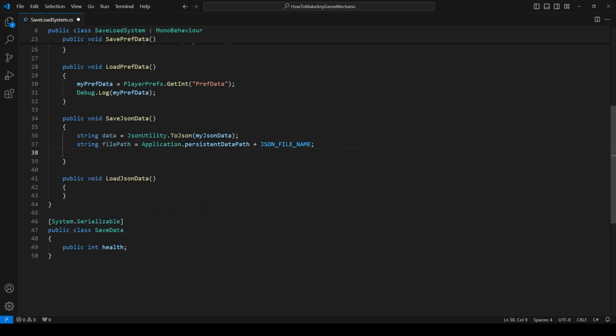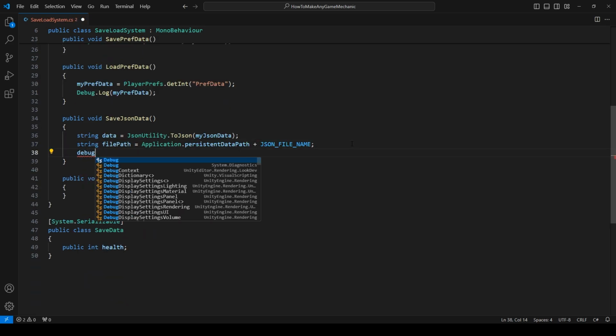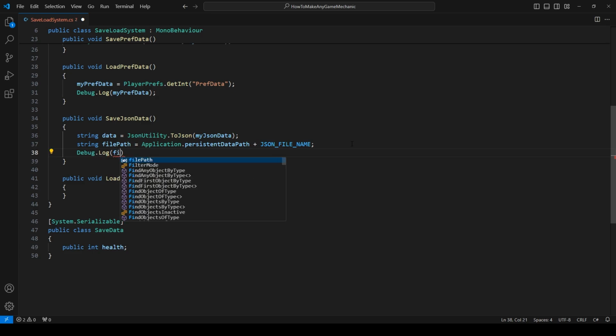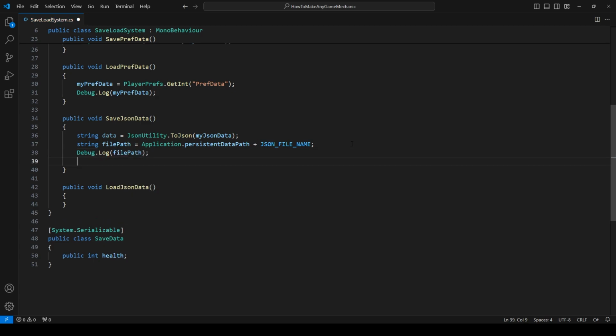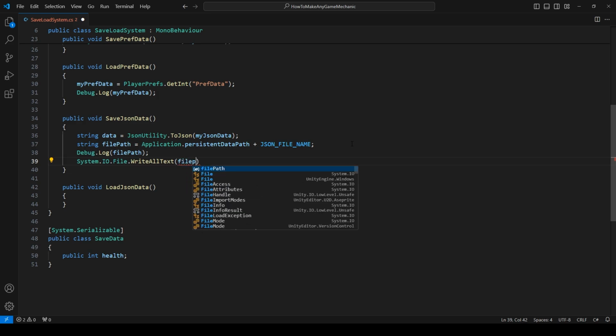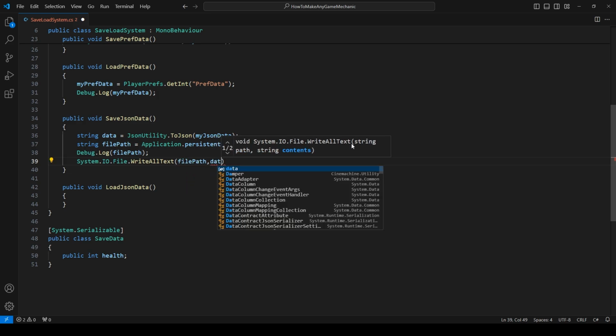While we're here, we might as well make things easier and debug.log our file path. We can then write the data to that file. So System.IO.File.WriteAllText, and then we need where we're writing it to and the data we are writing. So the file path and then the data.